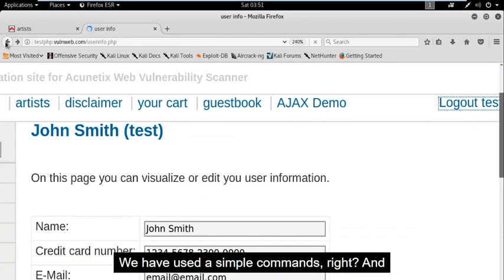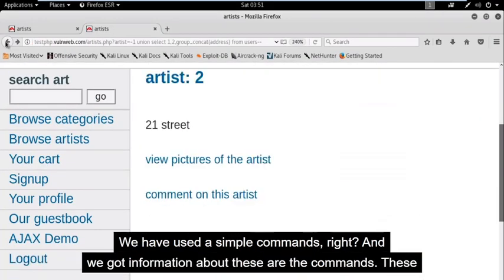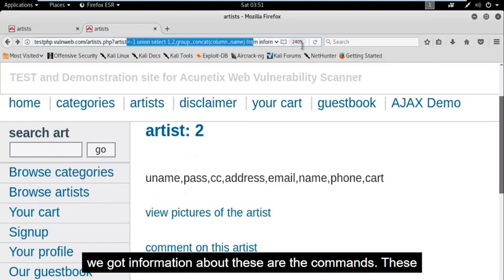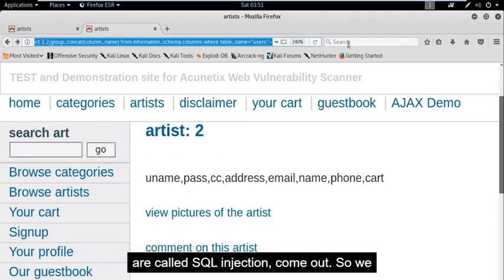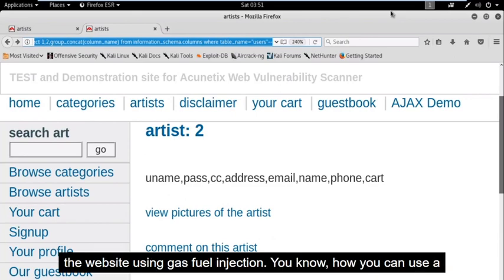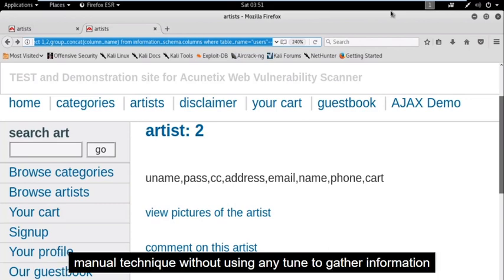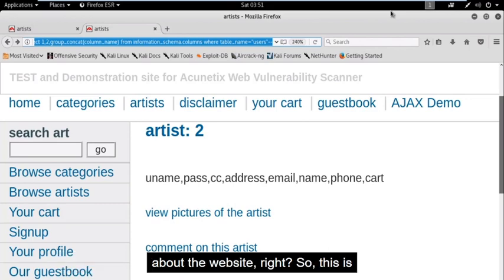We have used simple commands here, right? And we got the information. So these are called SQL injection commands. So we know how you can use a tool to attack a website using SQL injection. We know how you can use a manual technique without using any tool to gather information about the website, right?